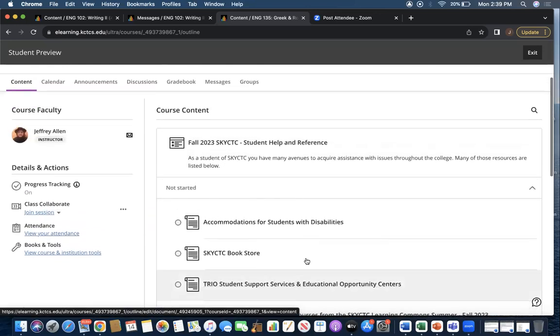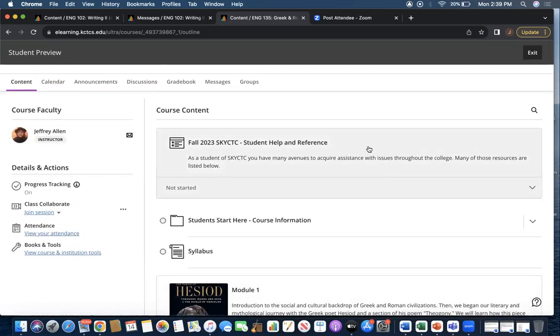None of this is required. It has nothing to do with our course directly. It's there for students to have avenues of access and help. It's going to be in every course that you ever see.